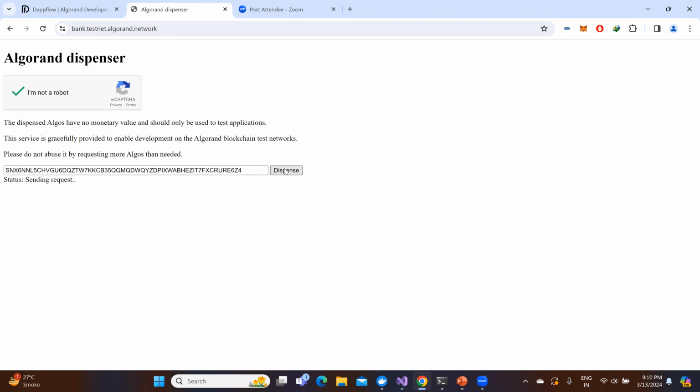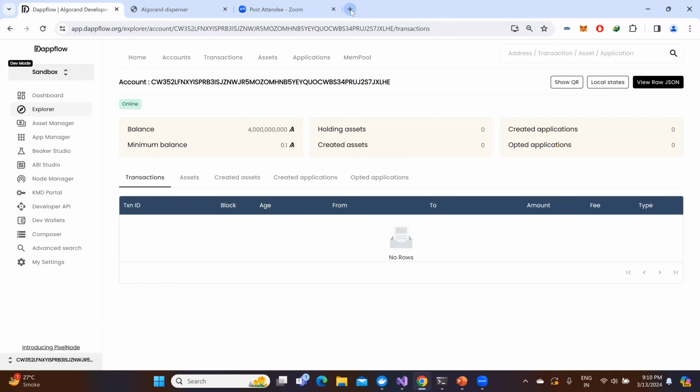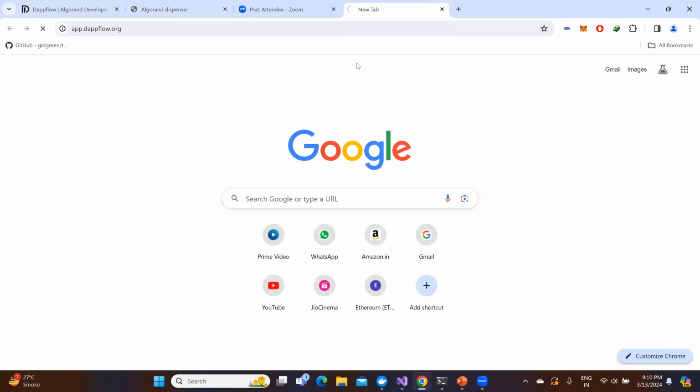Yeah, dispense. And it is successful. So if I copy this particular transaction ID and go to app.deflow.org, this is the main site, app.deflow.org.